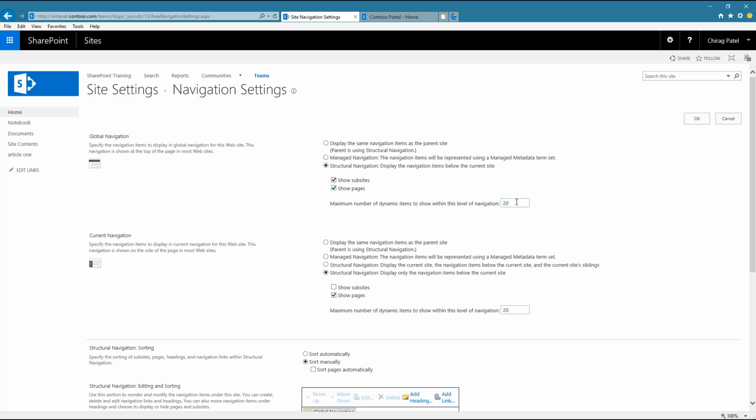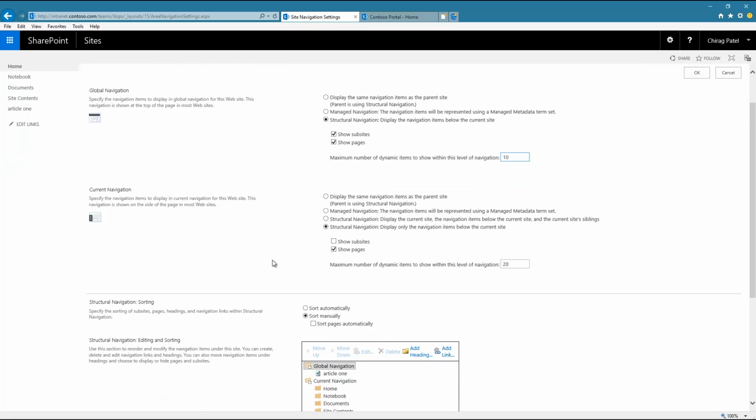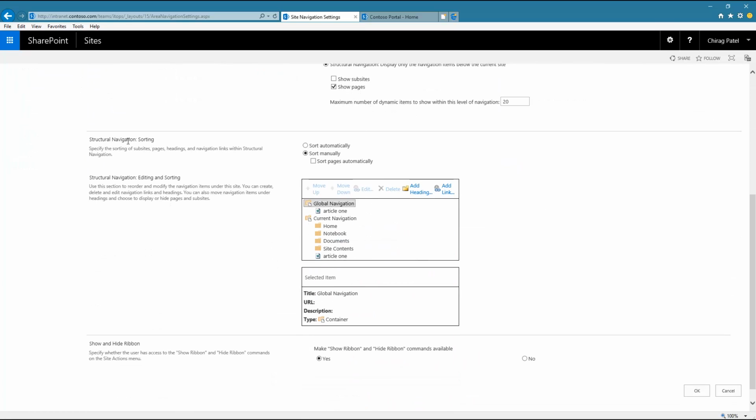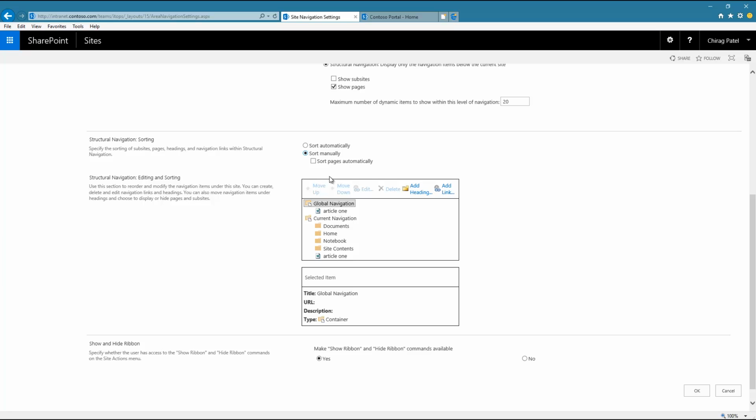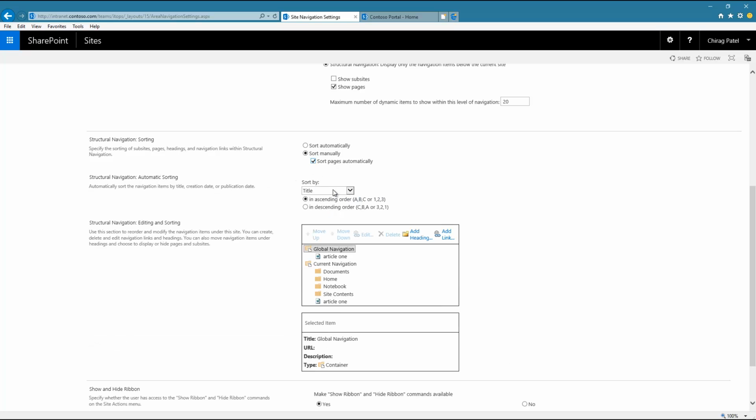You can also control the maximum number of dynamic items to show within a level of navigation. So only 20 pages or links will appear in a left navigation section. You can also limit the number by saying I only want to show 10 links maximum. Then you have a structure navigation sorting configuration here, and you can say sort all the links automatically, or sort it manually, or sort pages automatically. And you can also specify a sorting field, by which field you want to sort those pages.